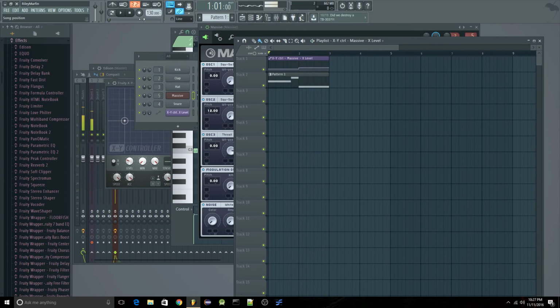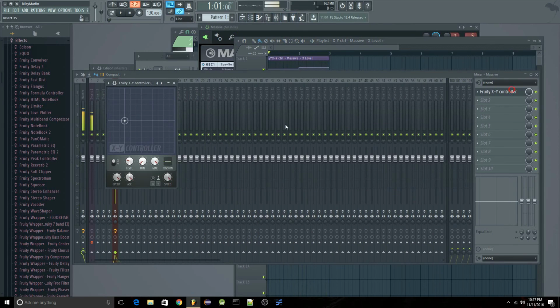Now, once again, I'm going to pull up the XY controller, and you'll see that this value and this knob instantly jump because I have my speed all the way up. It will instantly jump to the next point that I give it here. So there you guys go. That is a short tutorial on how to make this modulation.